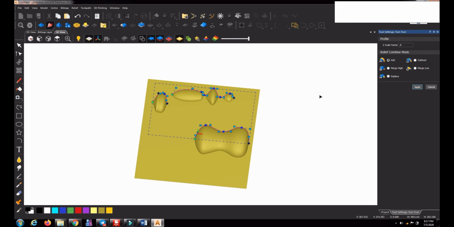So hope that this is clear to you. If this shape is okay, you can just give apply, then cancel, and the object will remain there. Thank you.